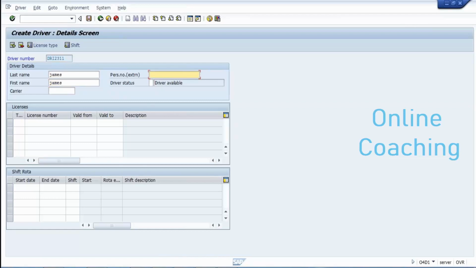Personal number, external number means the driver will actually be an employee of some other organization, right? That number you can give here. We don't know that, so I am leaving it. Carrier means the driver will be attached to a transporter, right? So for the transporter or forwarding agent, you give the forwarding agent's vendor number here. I don't know that right now either, so I am just leaving it.